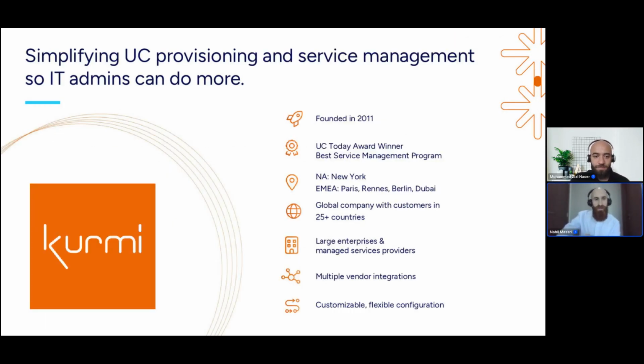So, quick words about us. For those who don't know us, we've been on the market for roughly 13 years now. We are a global company, so we have offices in the US and EMEA, and we have customers across the globe in more than 25 countries, managing more than 4 million users. Our sweet spot is the larger the better. So large enterprises and managed service providers with complex UC environments is where Kurmi really fits in to simplify and provide a layer of automation to UC management.